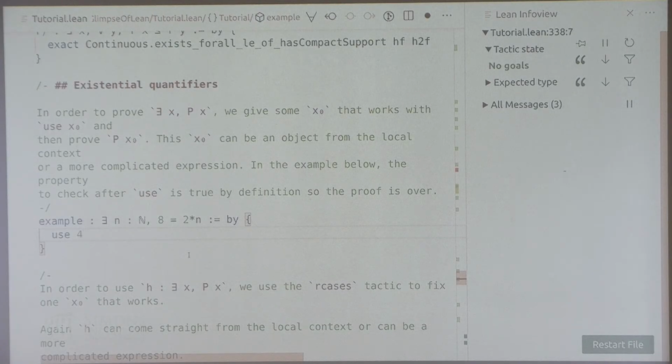Now, in more complicated situations, there will still be something to do after this, right? After you provide the value, you will have to prove that the value you have provided actually has the right property. But in this case, the property that you have to prove is just that 8 is equal to 2 times 4, right? And in Lean, this is true by definition. So this is the reason why in this case we don't need to do anything else. We can just do use 4.